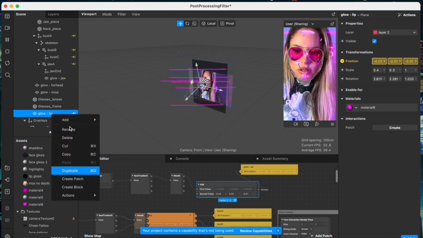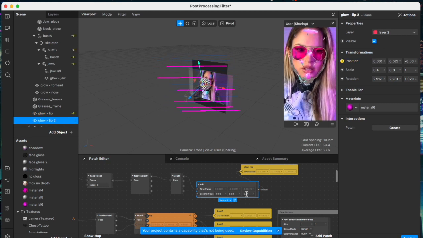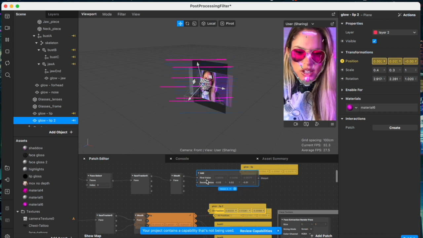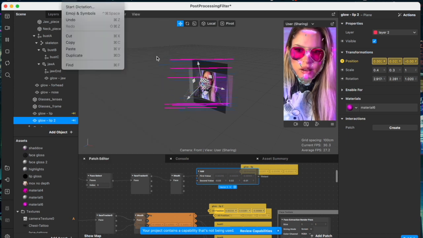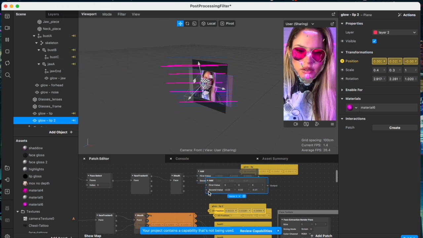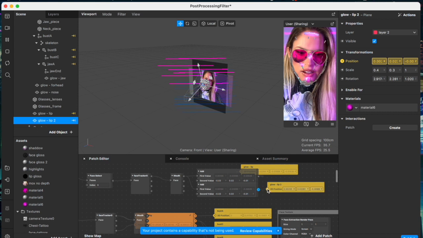I'm just going to duplicate that and position this as well above the lip. So I'm going to take this, click on this add, copy. On my computer I'm using Command C, but I believe you could go up here and click copy, and then paste. So you can go up there and click paste, and then connect to this as well to first value, and then connect it here.